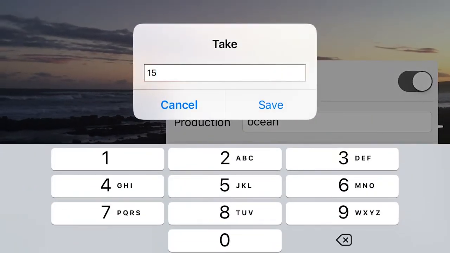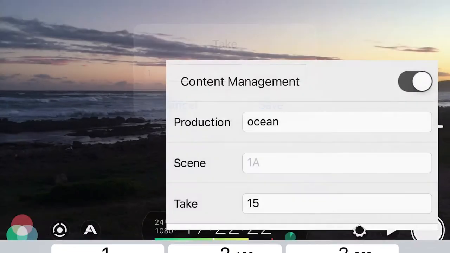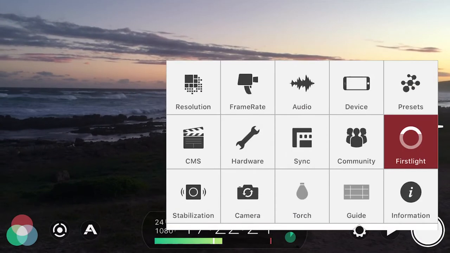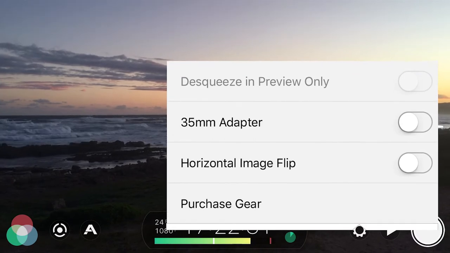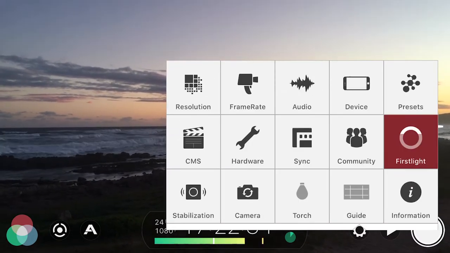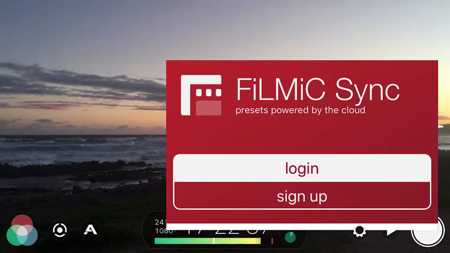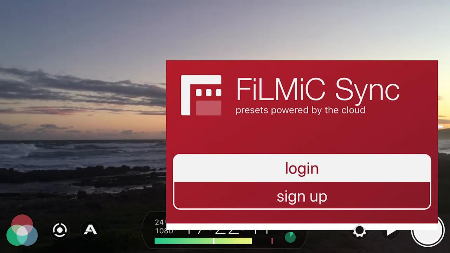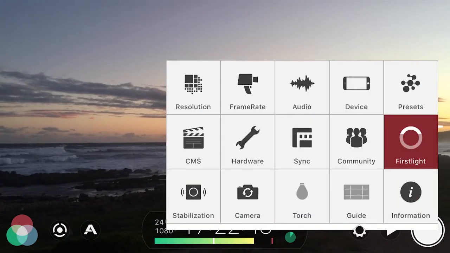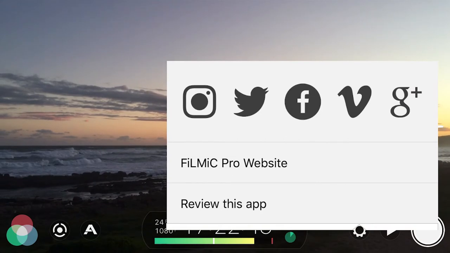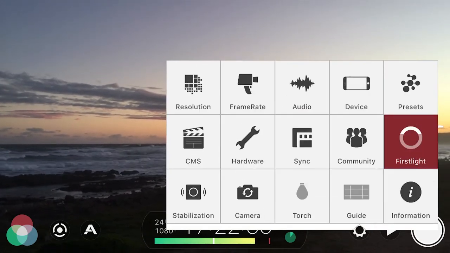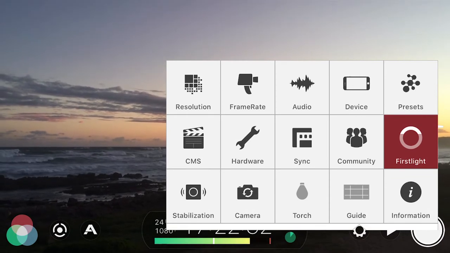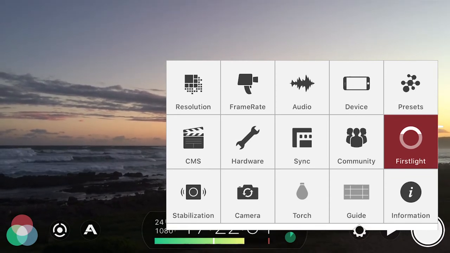The hardware section allows for third-party hardware support, and this is where you would enable the extra features for your third-party gimbals or adapters. The sync section allows you to upload your saved presets so you can download it to any device running Filmic Pro with your account on it. The community tab provides you with links to Filmic Pro's website and social media accounts. Currently highlighted in red is a link to Filmic Pro's First Light, which is their pro photography app.